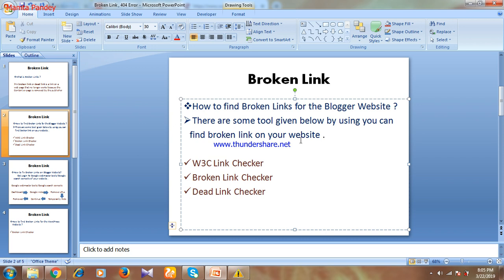Here also two options are there. If the website is made on Blogger, there are some tools given below that you can use to find broken links on your website. The first one is W3C Link Checker. You can find many websites like this if you Google it, but I have written a few here that you can try. The first is W3C Link Checker, the second is Broken Link Checker, and the third is Dead Link Checker.